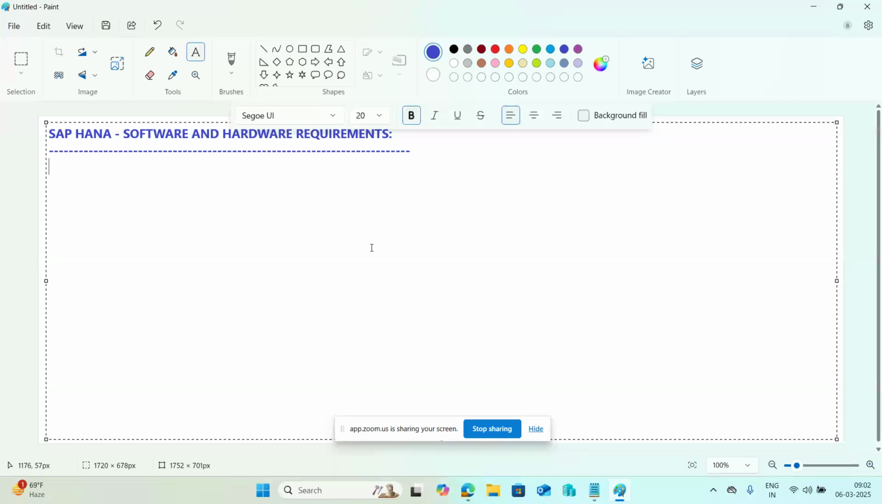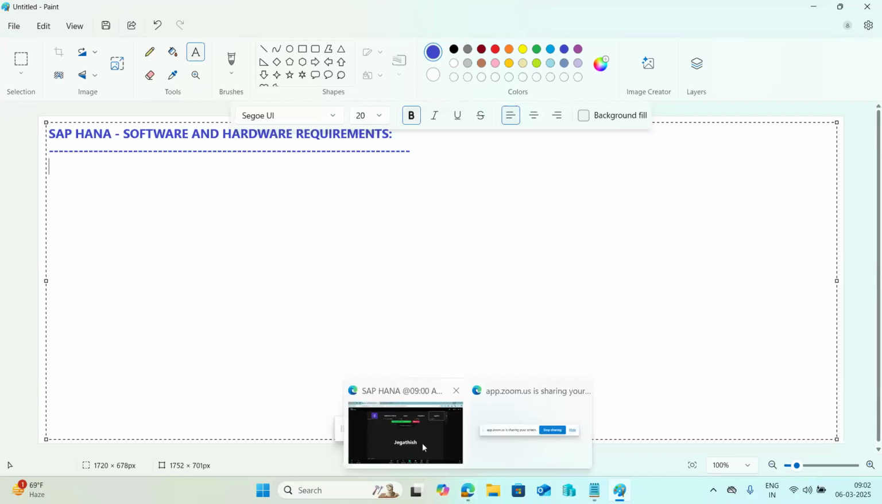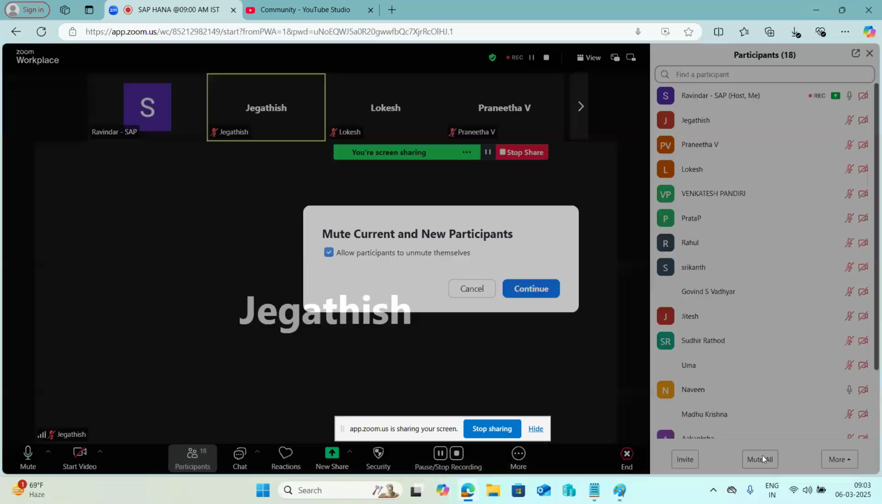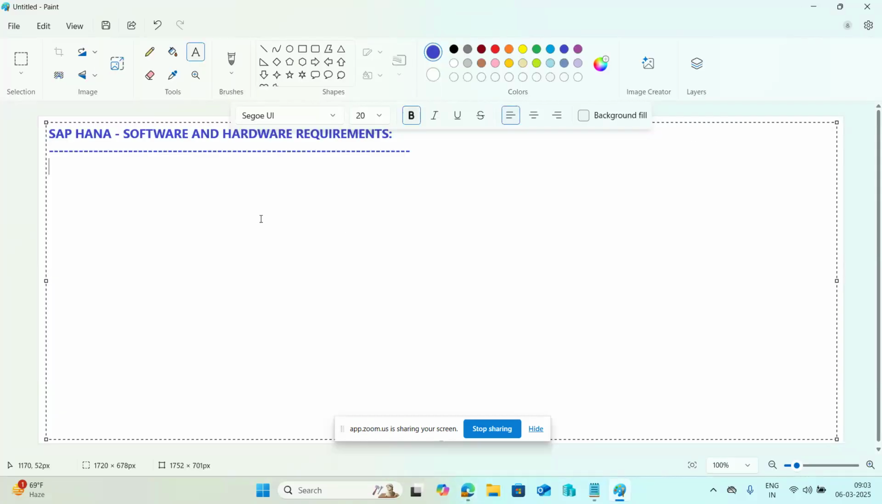So we have to carefully plan the database installation. Why? Because once you install the database, it will be permanent for the business. The business will start storing their data, business data, finance data, everything, loading into the HANA database level. That will be stored at the in-memory level, right? So that's the reason we have to carefully plan the HANA database installation and other requirements and everything here, right?